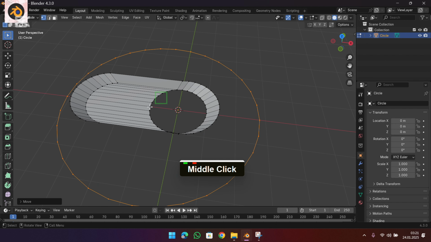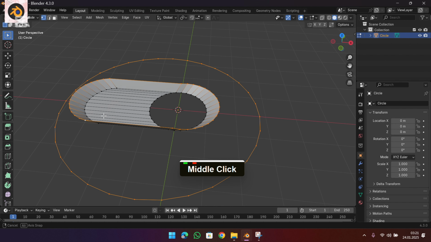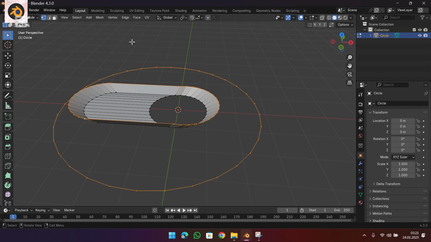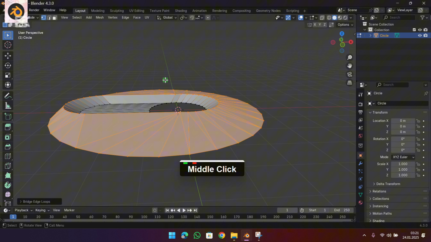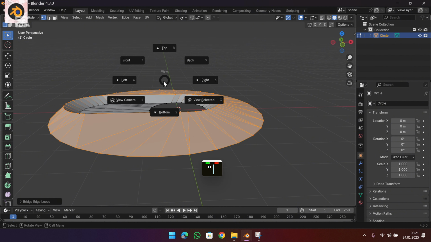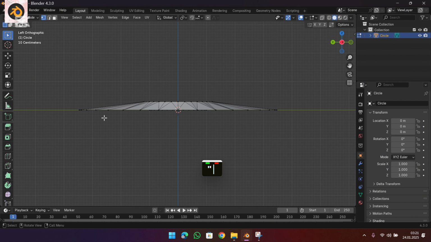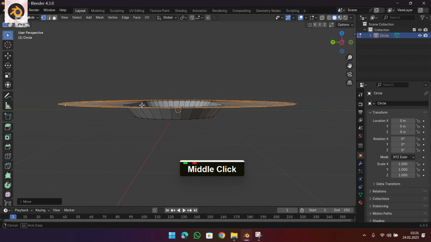Now, combine the two shapes. To do this, first select all the points of the first object, then select the second circle. Next, go to the Edge menu and choose Bridge Edge Loops. Then switch to the two-dimensional side view and select all of these points with Alt, Shift and left mouse button. Then move it up to here with the G and Z keys.